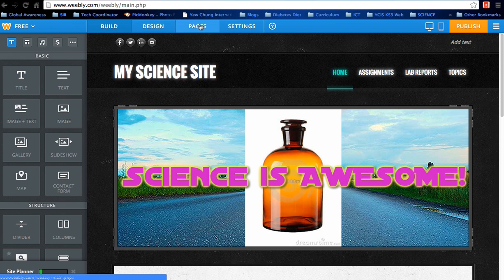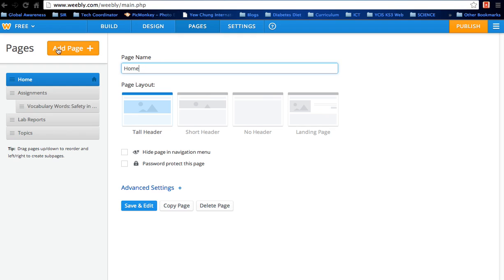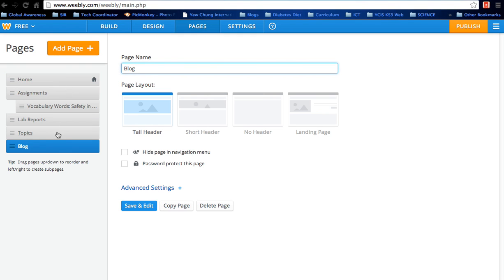So we do that, we go to pages first, add another blog page, and we name that Safety in the Lab. Press enter. Okay, so we click and drag that here under lab reports, but since it's a subtopic, we need to move it a little bit to the right.